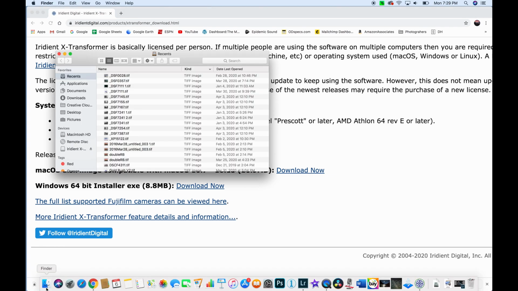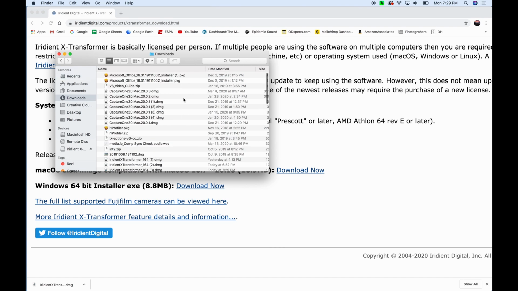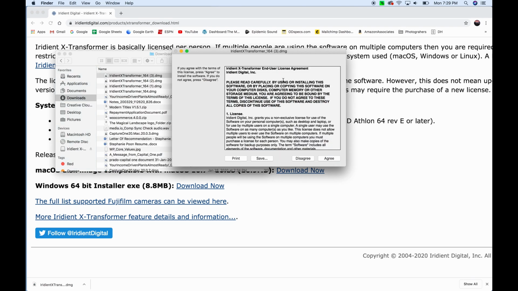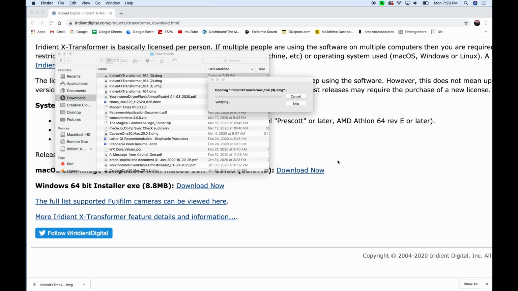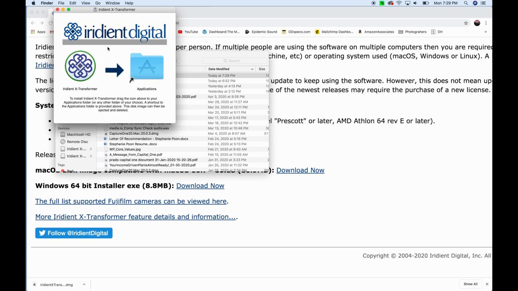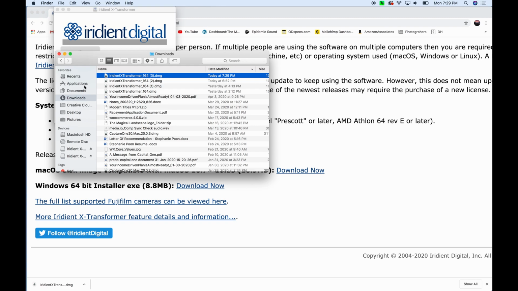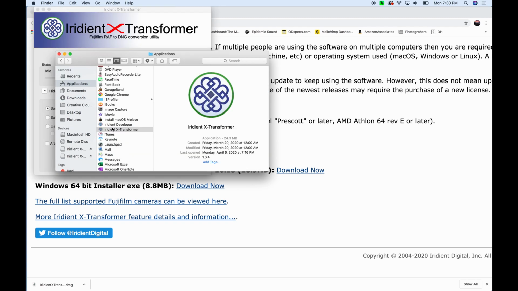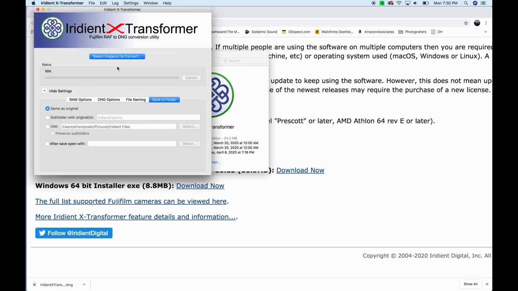And once we have that downloaded, we'll check the downloads folder. We will unzip the file, click agree. And when it prompts us, we'll go ahead and install the Iridient X-Transformer into our applications folder. So we just click this here, click, hold, and drag it into the applications folder. Now, once we have it in the applications folder, we'll open that up. Let's go to Iridient X-Transformer. We'll double click on that. And we have it opened up.